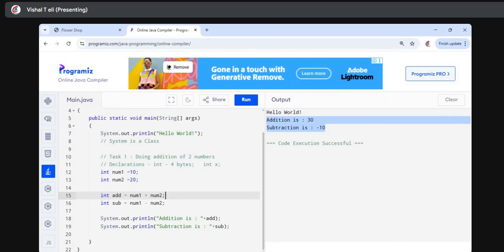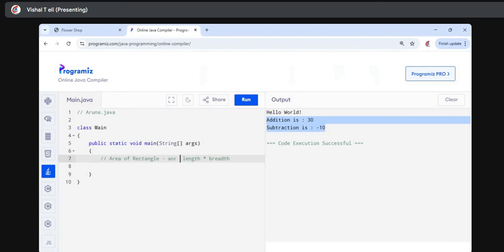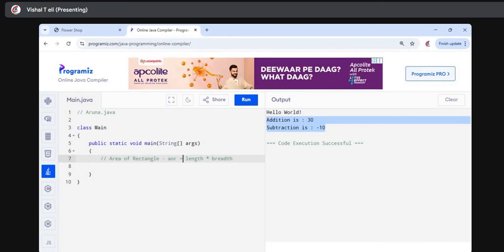Now let's say I want to perform a program, finding the area of, let's say, a rectangle. You should know the formula. If you don't know the formula, you just Google it. Length into breadth, this is the formula, and this should give you the answer. Area of rectangle, so I will use AOR, which means area of rectangle, a short form.